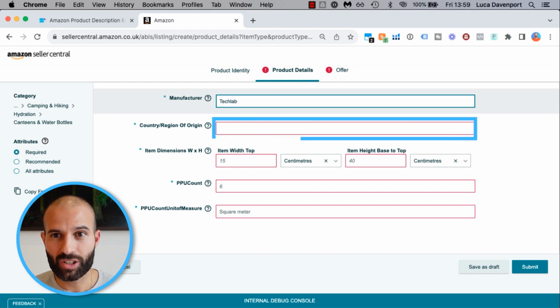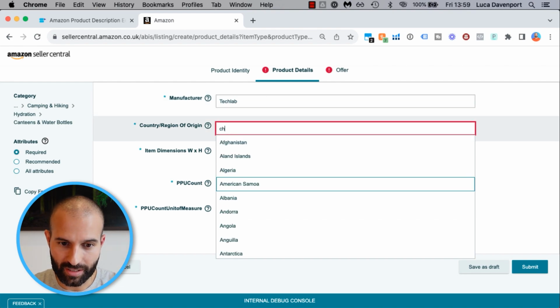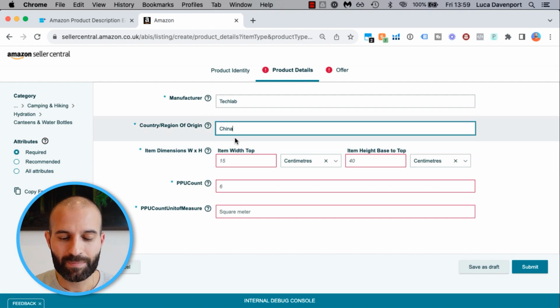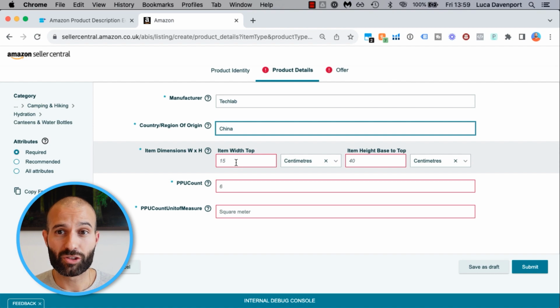Country or region of origin. This is obviously where your products have been manufactured. This is mandatory now on Amazon. So for a lot of you, this is going to be China, so let's just put China. Then obviously the item dimensions. So here are just the actual dimensions of your product, so just enter those in here as well.